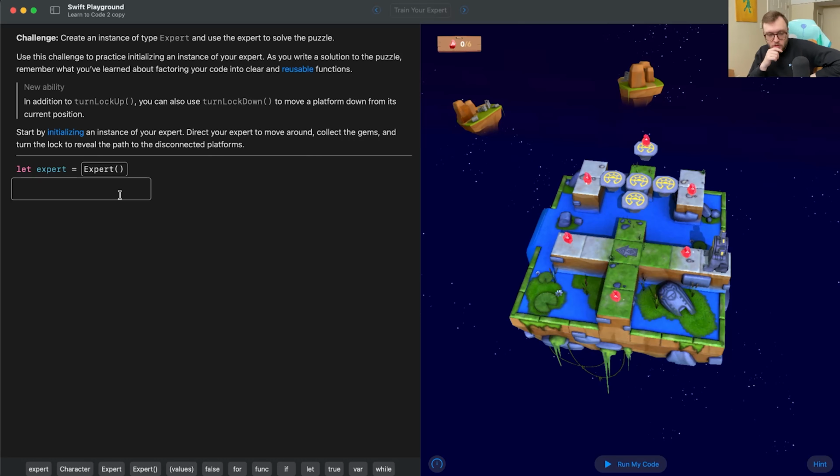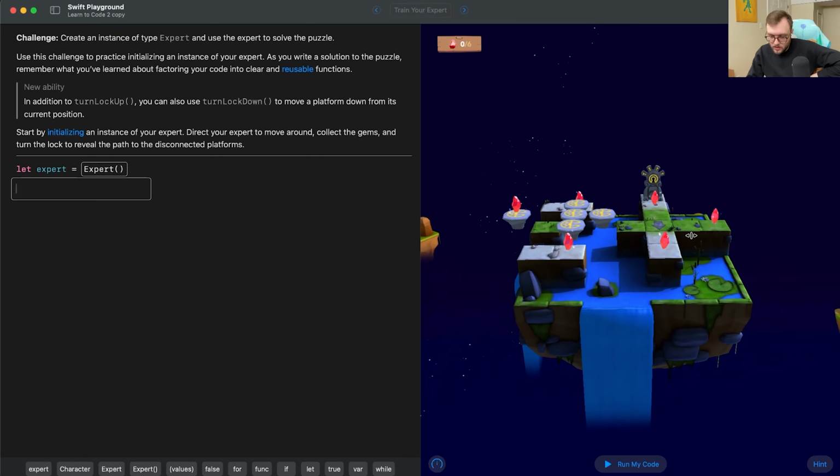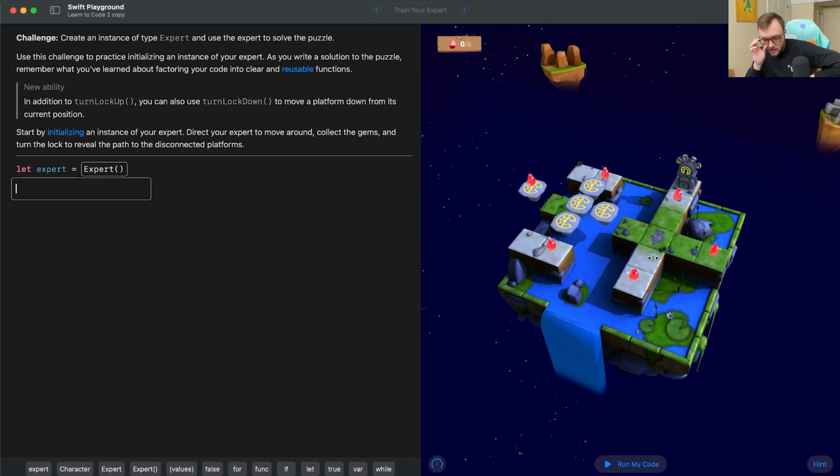Okay, so we have a new ability. We can turn the lock up, and we can now turn the lock down. So if we look at these platforms, they're hovering a little bit high. So it looks like we'll need to be able to lower them in order to use those different platform spots.